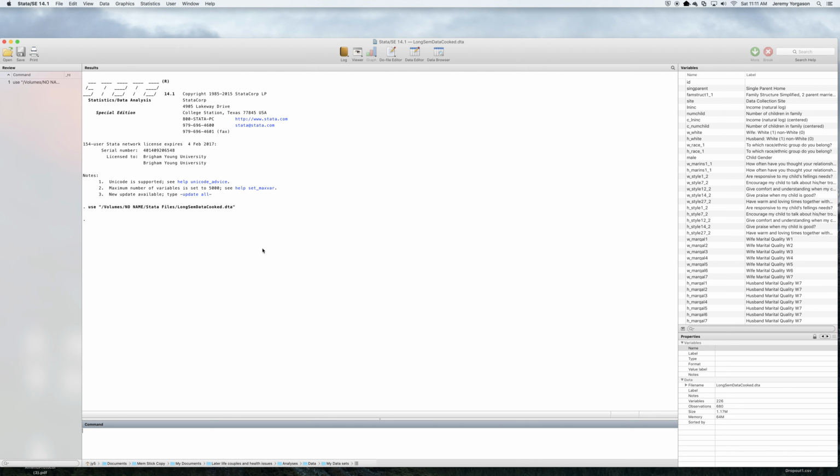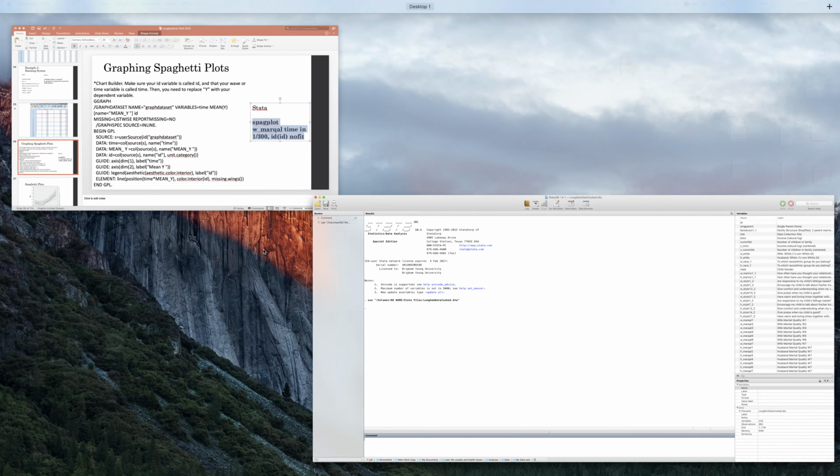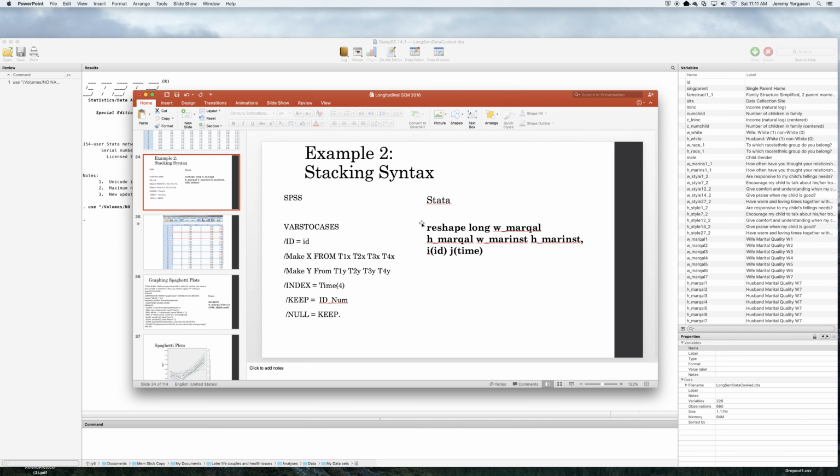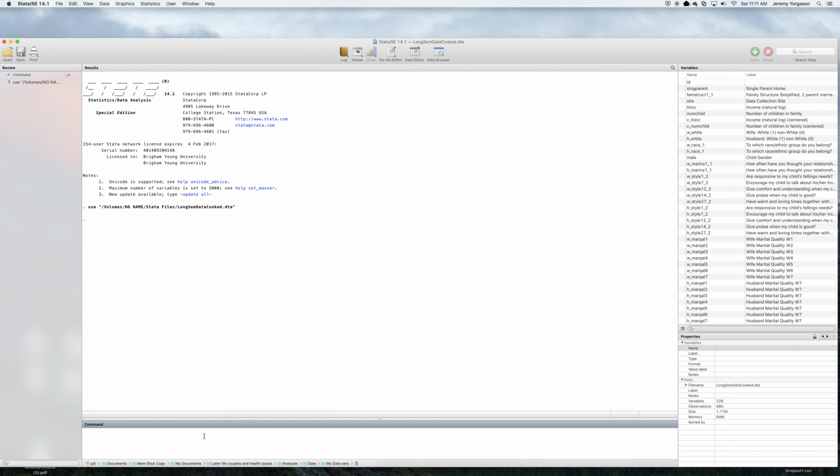Once I have that open, I need to stack it, and I'm going to grab from our PowerPoint slides the stacking syntax. Just copy that and paste it down here into the command window.